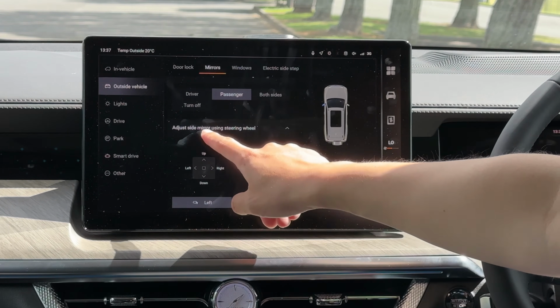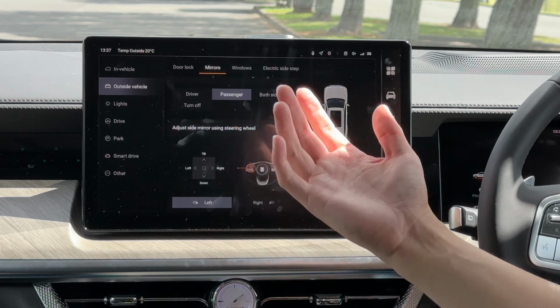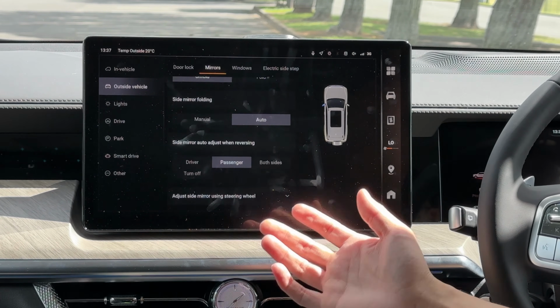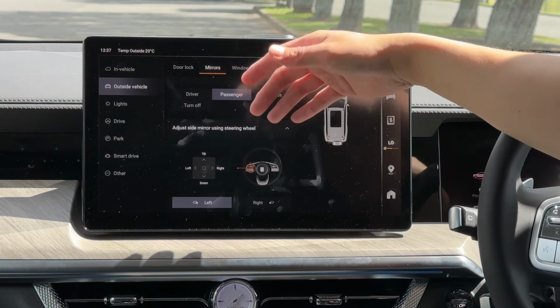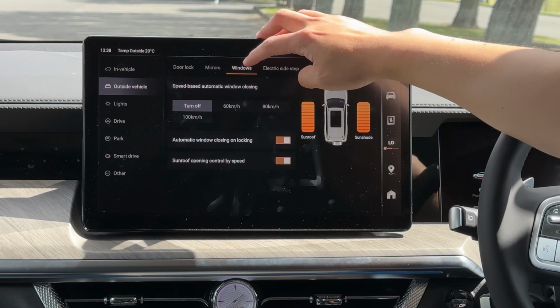You can also enable the function called adjust the side mirror using steering. I don't know why you need that, because you get the physical button on your door side anyway. This is more like a Tesla feature added to a GWM vehicle. I'm not interested. Next one is windows.